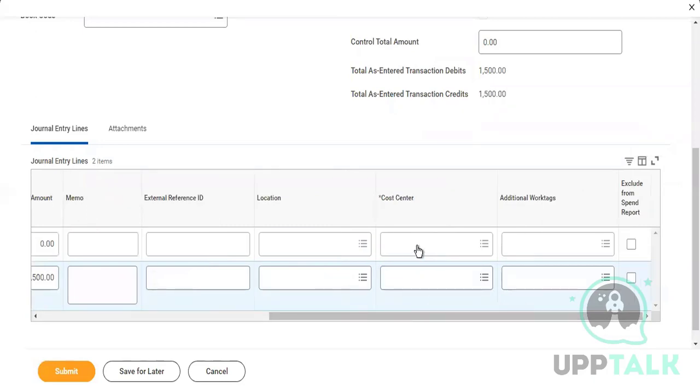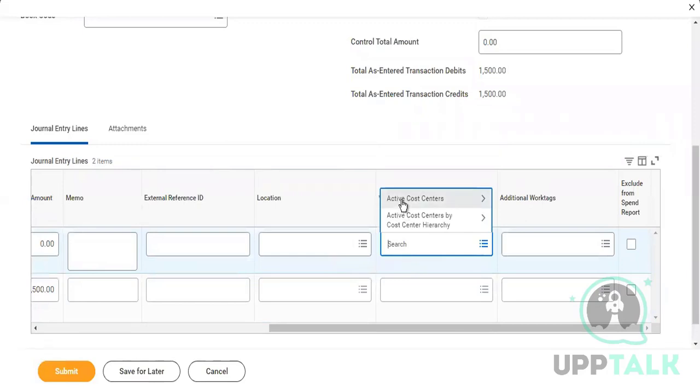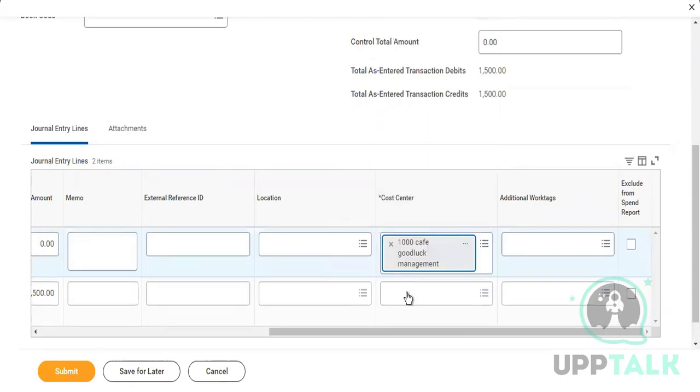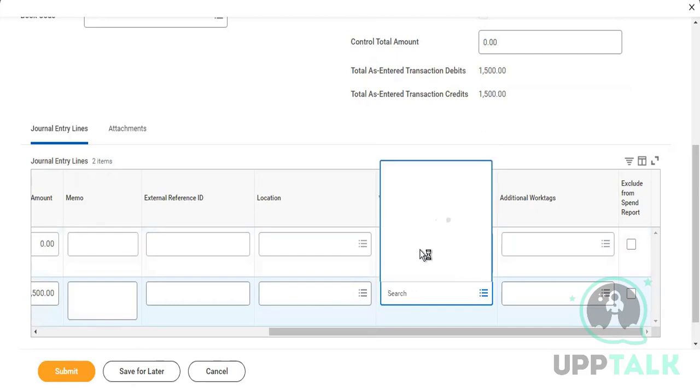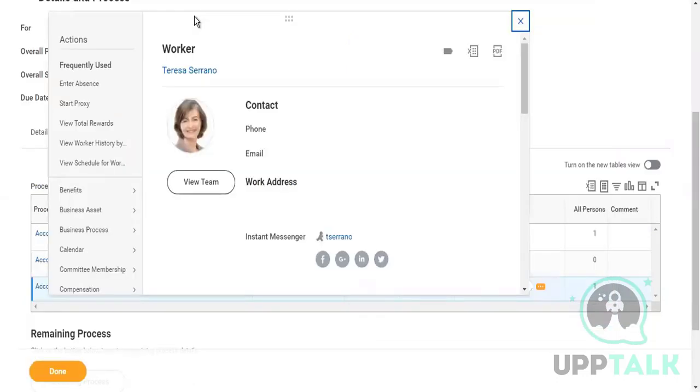Now, the cost center has been marked as mandatory here. So let's take any cost center for now. And after this activity, I'll show you how to create the cost centers and cost center hierarchies. It's very easy. Let's take this one. So this journal has gone for approval based on the business process.